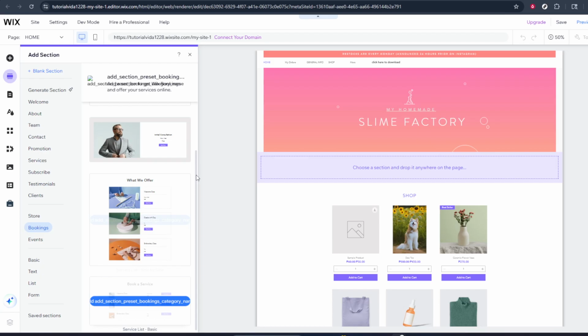This doesn't just remove the product from your store, it also takes care of that product page, so visitors don't stumble onto outdated or unavailable items. Let's walk through this step by step, right from your Wix dashboard.